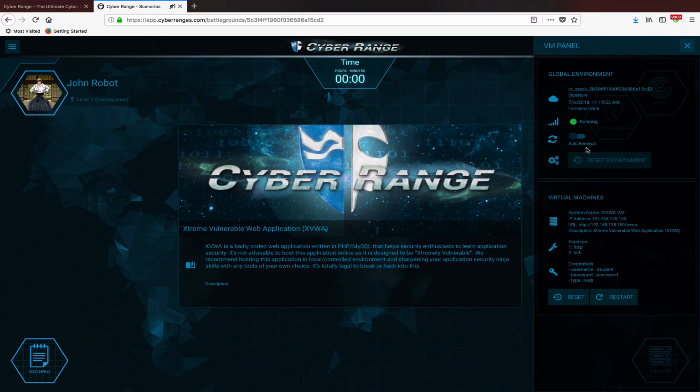If you click on auto-renewal, it will automatically renew your scenario at the end of the hour so that you can continue playing without interruption. We recommend keeping this on off so that you are not charged extra crystals if you forget to shut down your scenario. One more thing to notice in the VM panel is the information about the virtual machines.